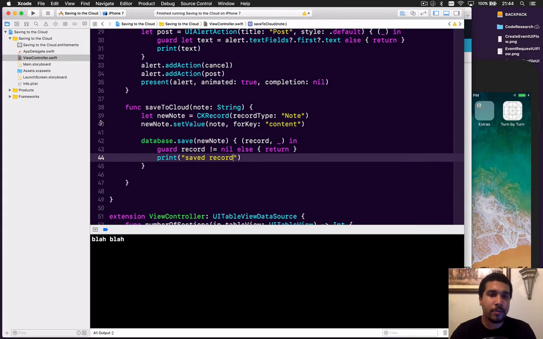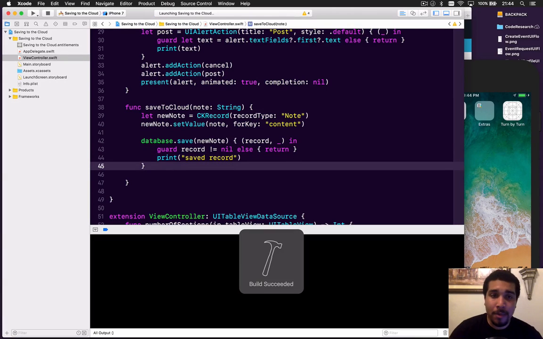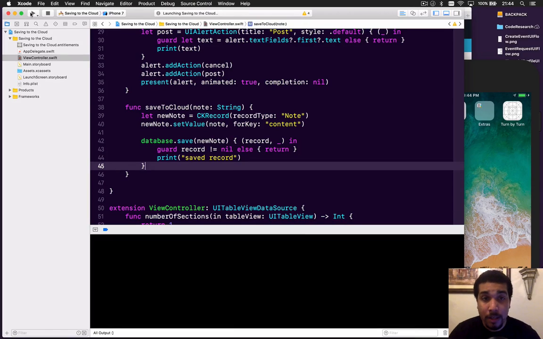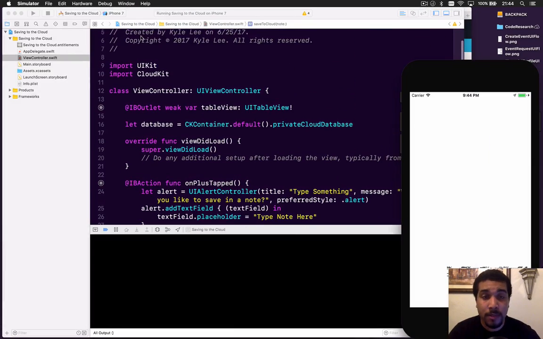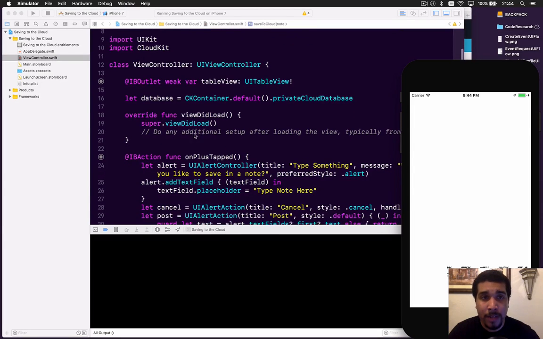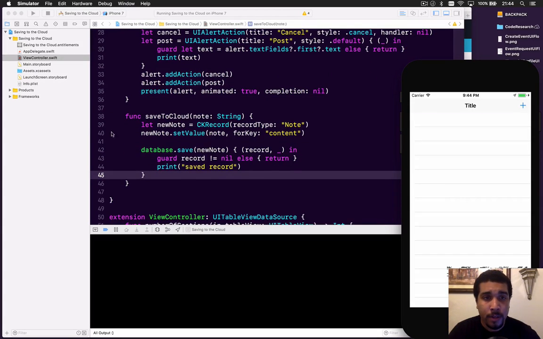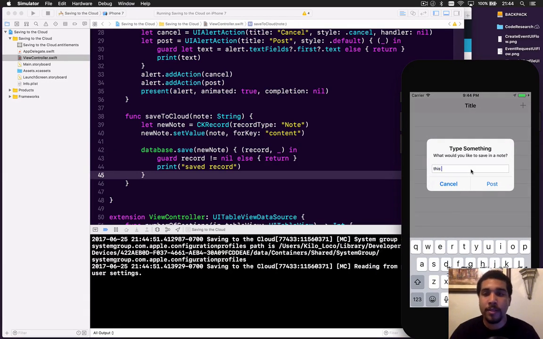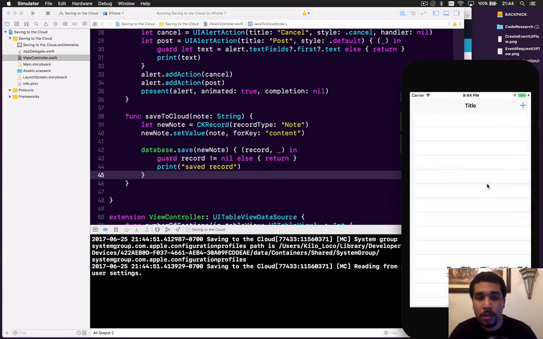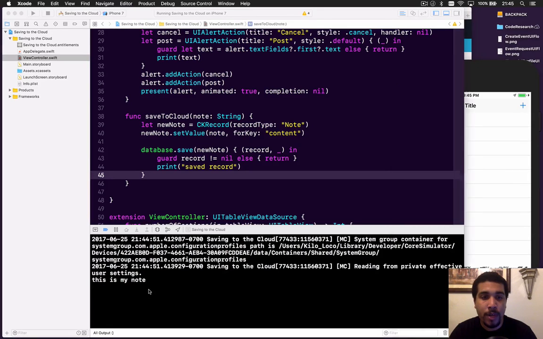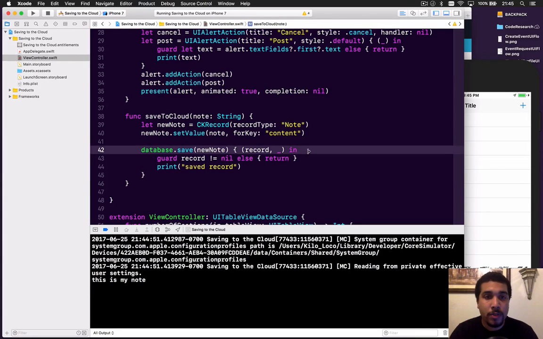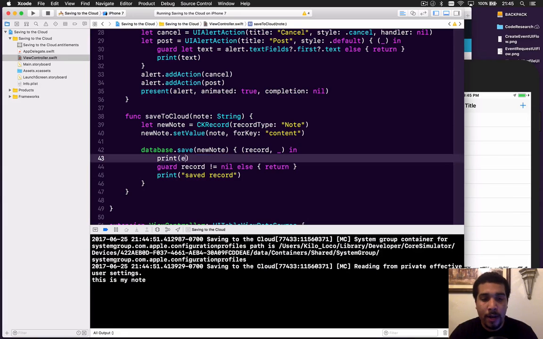So let's go ahead and try this out. As you can see, it's not that much. Realistically, the CloudKit stuff that I've done so far is one line there, two lines there, like six lines here. Real simple stuff. This is my note. This is my note, and we were not able to save. So we have to go back and look at what happened. So let's go ahead and print our error, if any.